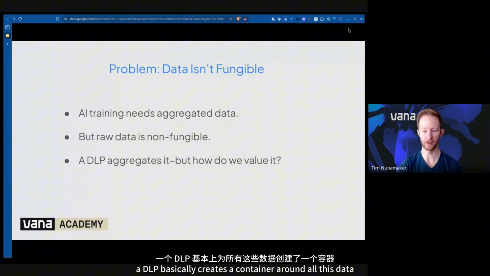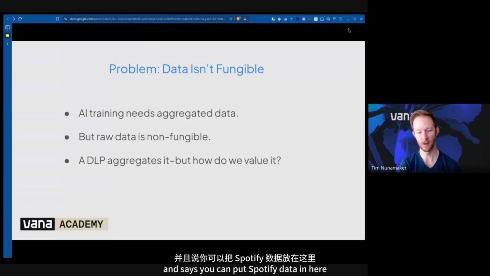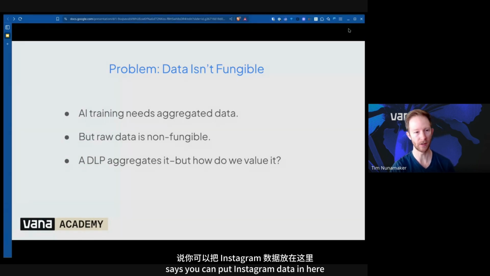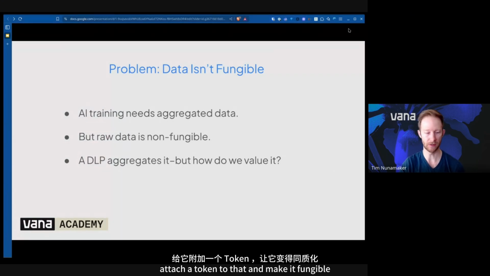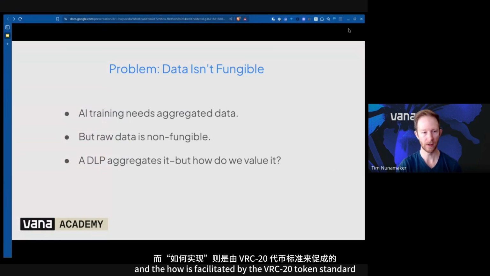A DLP basically creates a container around all this data and says, you can put Spotify data in here, or maybe another DLP says you can put Instagram data in here. And here's how I'm going to attach a token to that and make it fungible. And the how is facilitated by the VRC-20 token standard.